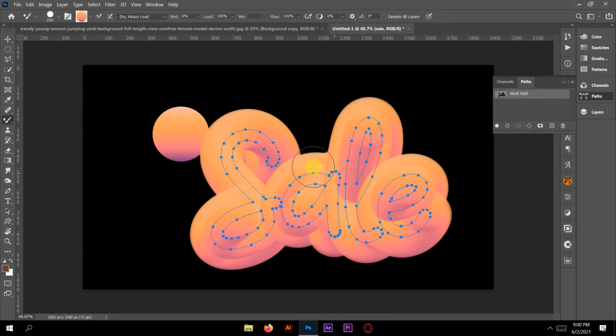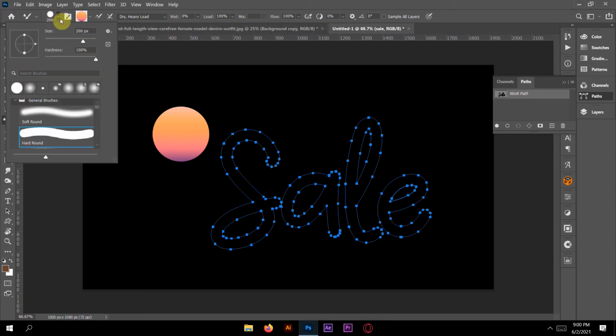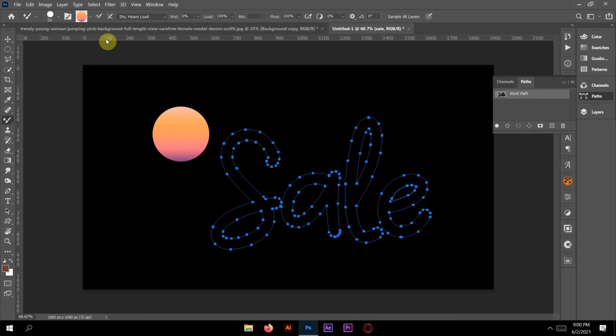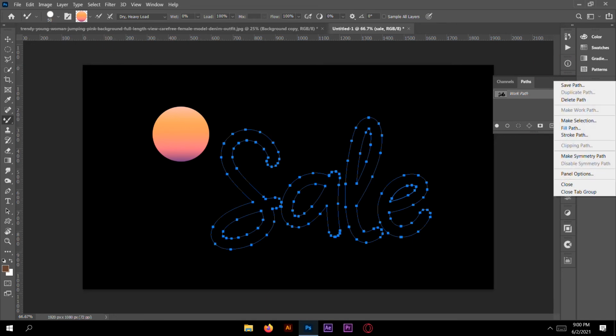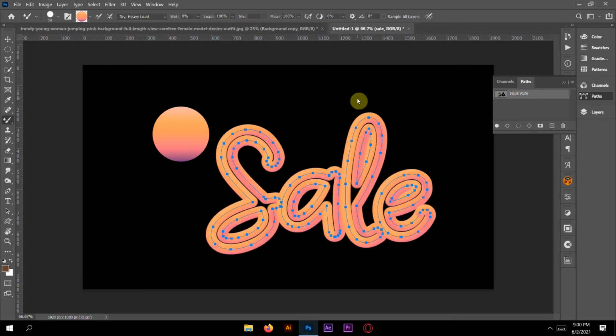We need a minimal one. So now press Ctrl Z. Now the brush size is 200, so just make it like 50. Now do the same trick. Stroke path, choose mixer brush tool, and press OK. Now it's completely fine. It's completely 3D now.